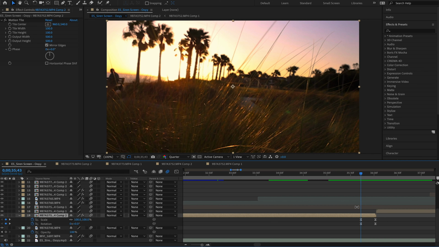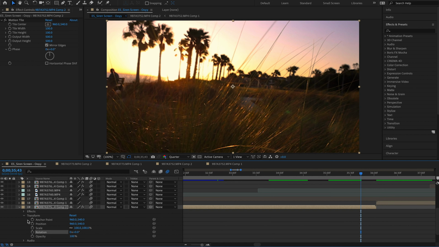So what you're going to want to do first is, let me actually turn you guys off right here. First, you're going to open up a little tab here, go to transform, and you want to hit scale and rotation. And I like to do 20 or 30 frames. So I'm going to hit command and the right arrow.